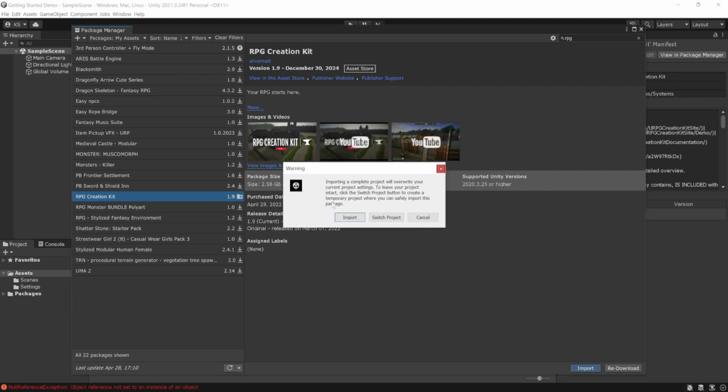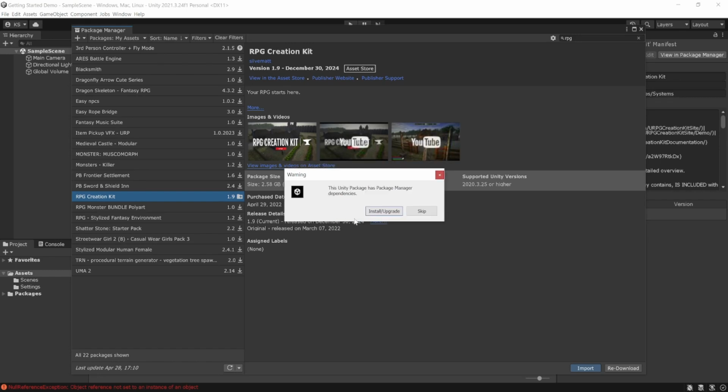Okay, so the first one that pops up for me is a warning saying that there's going to be things that are overwritten in my current project settings. I go ahead and import. If you hit cancel, then you cannot import the project. If you hit switch project, you'll be running this again, so your import is your only option here. And then we have the Unity package has package manager dependencies. We're going to click on install/upgrade.